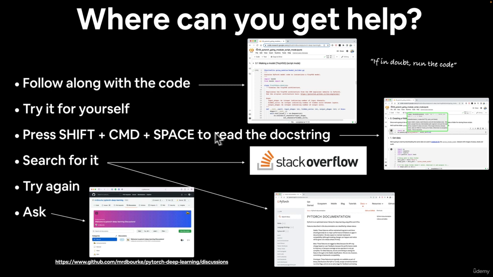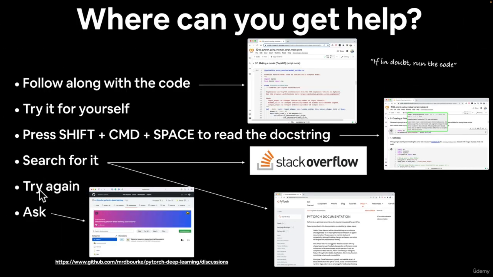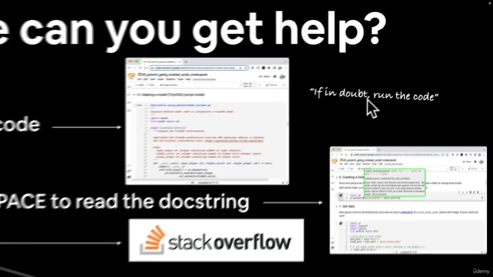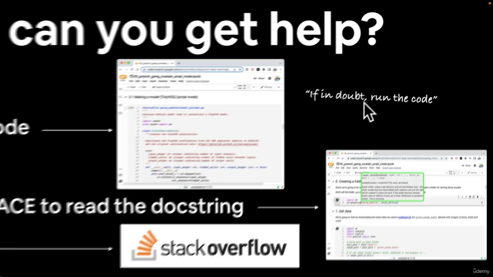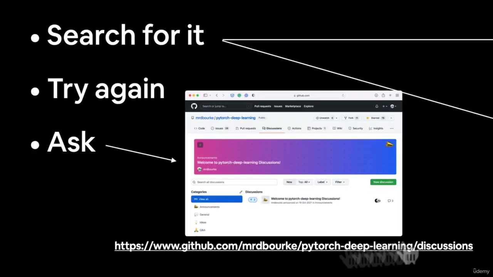Press Shift, Command, and Space if you'd like to read the doc string. If you're still stuck, I'd recommend searching for it. You'll come across resources such as Stack Overflow or the very helpful PyTorch documentation, which we've had plenty of practice with so far. Then of course, try again, refer back to the motto, if in doubt, run the code. Finally, if you're still stuck, you can always ask a question on the PyTorch Deep Learning discussions page.